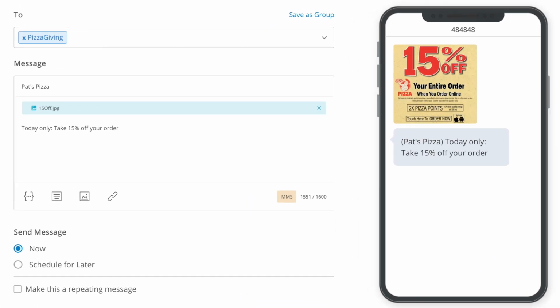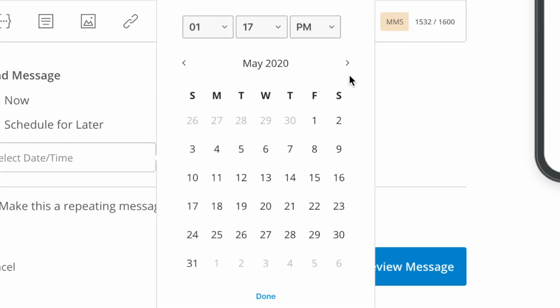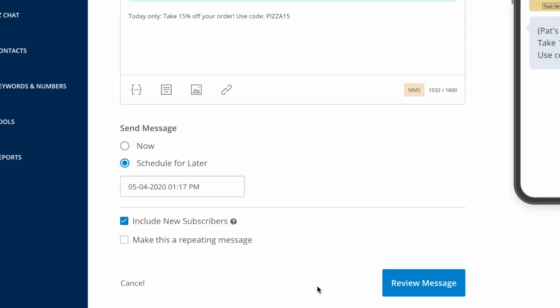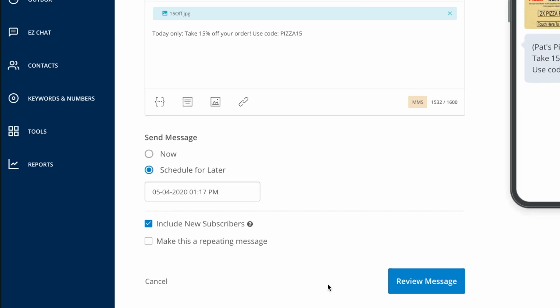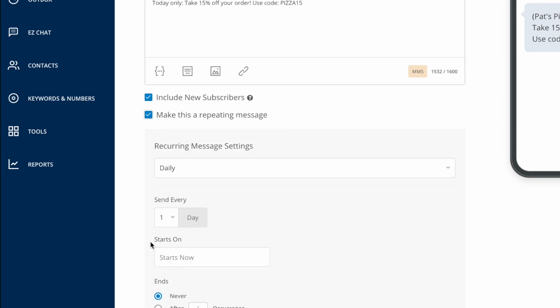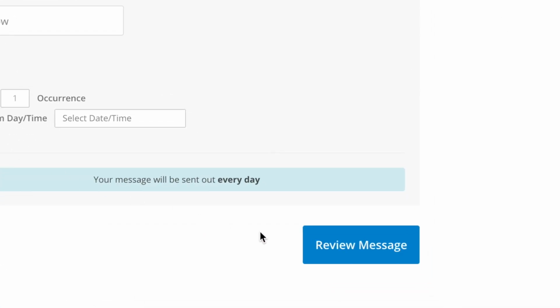Compose the rest of the message you wish to send, and then choose to either send now or schedule for later. You also have the option to make your message a recurring message by clicking the Make This a Repeating Message checkbox. When you're finished, click the Review Message button.